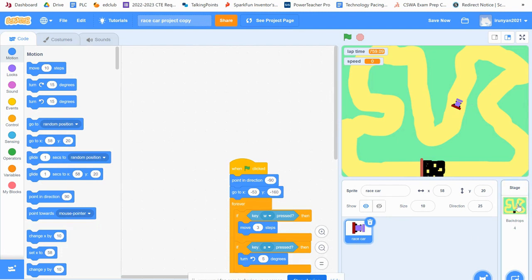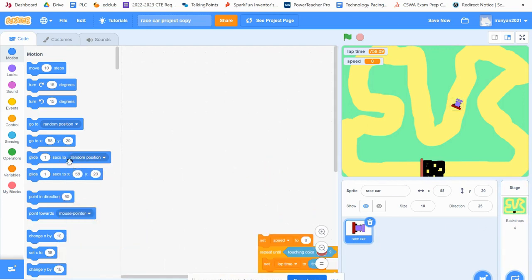Last time we were here, we made our race car and we made our track, right? So I have our sprite and we have our backdrop. Now we want to make it so that this car can move, all right? So here's how we're going to do that.